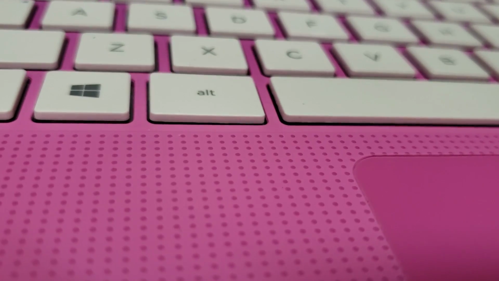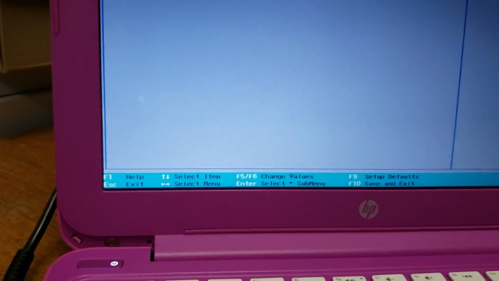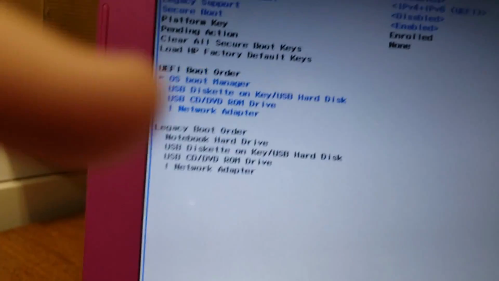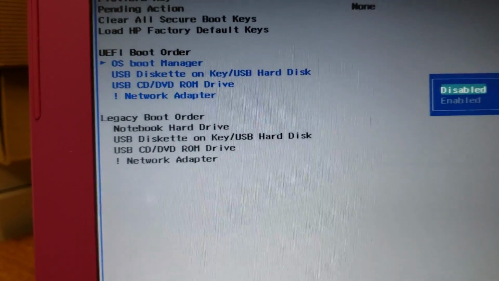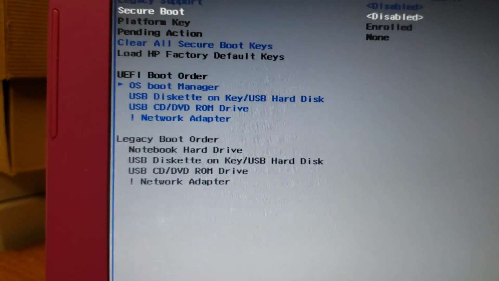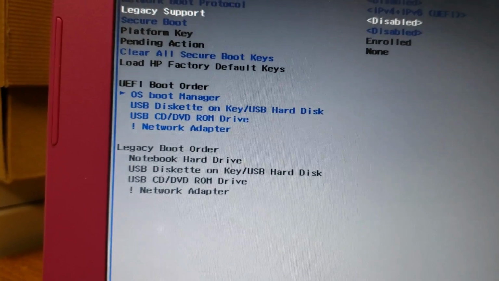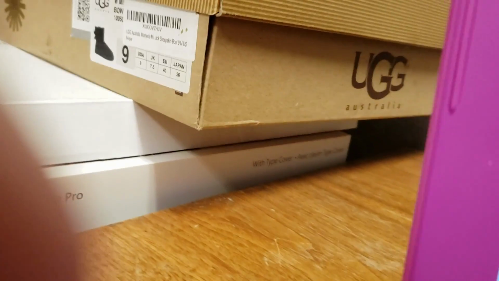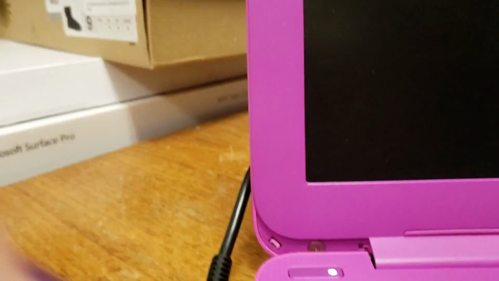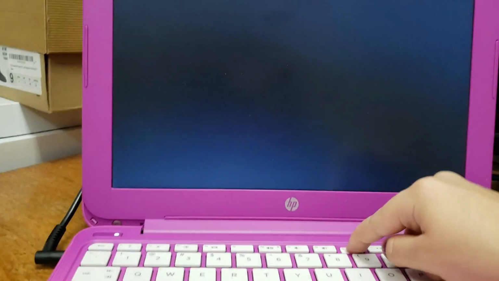Alright, hold on. Where's secure boot? Secure boot needs to be disabled. So legacy disabled, secure boot disabled, and we're on UEFI. So then I'm going to do, is it F10? Yeah, exit saving changes, and then we're gonna go to F9 for the boot menu.